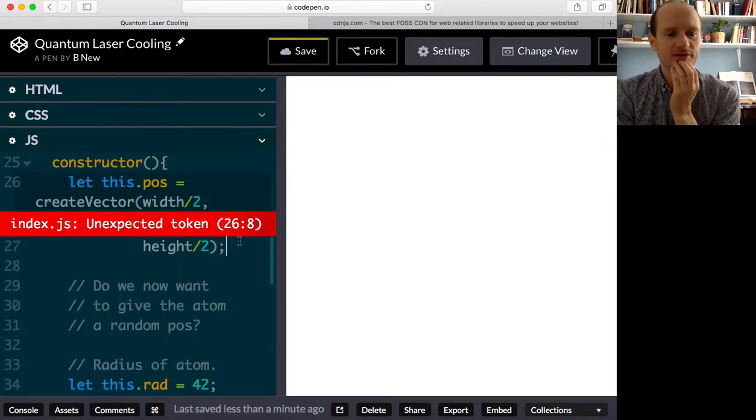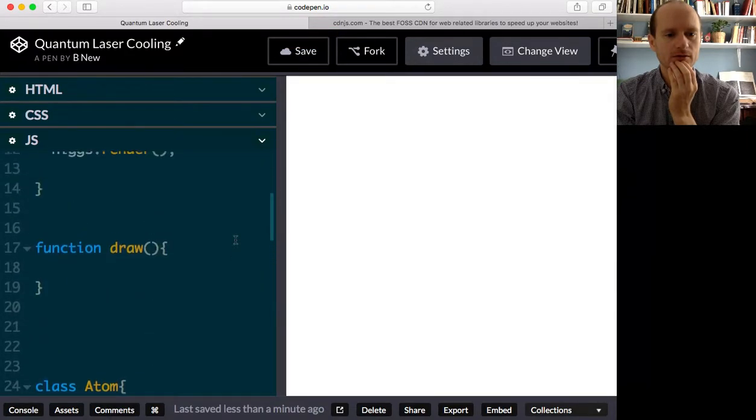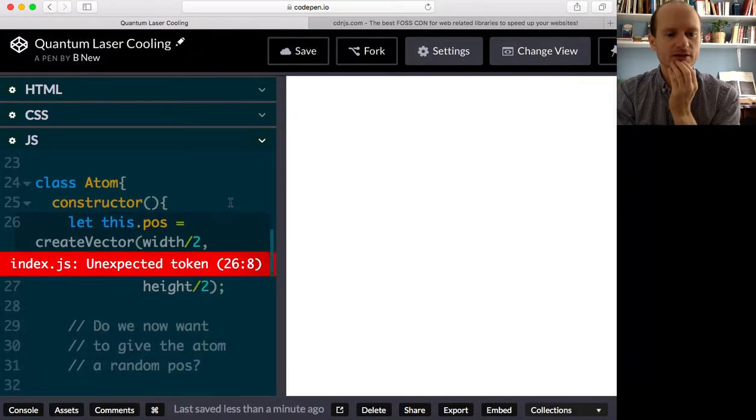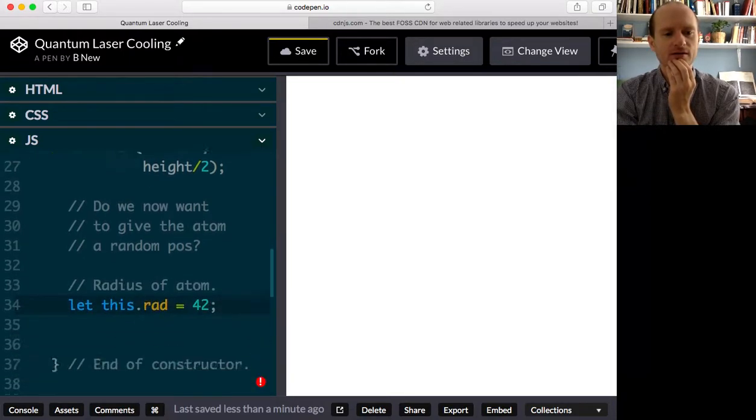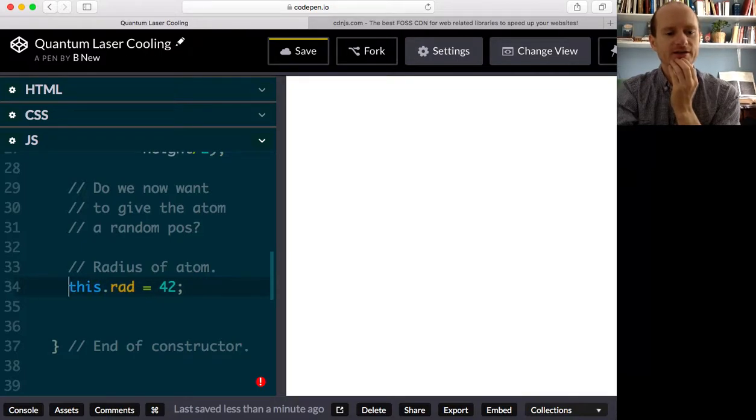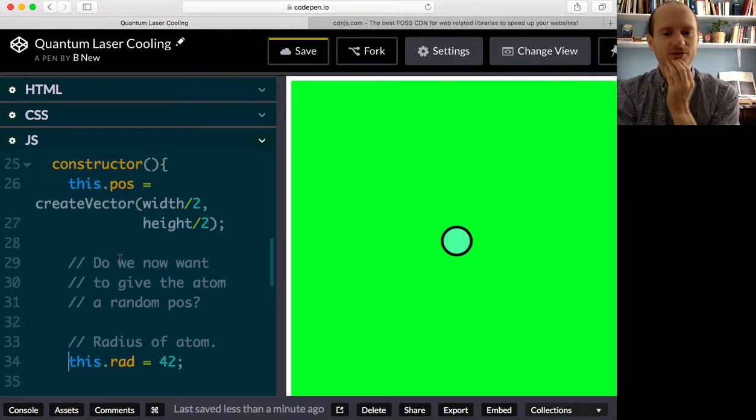Unexpected token, line 26. 1, 2, 3, 4, 5, 6, 7, 8. Let this dot pos. Oh, maybe you just do right. Do I need let there? Maybe I don't need let. Sorry, it's been a while. Oh, there we go. Apologies for that.